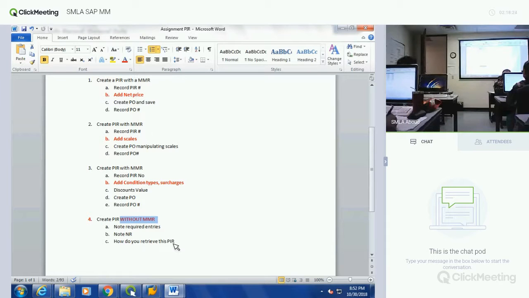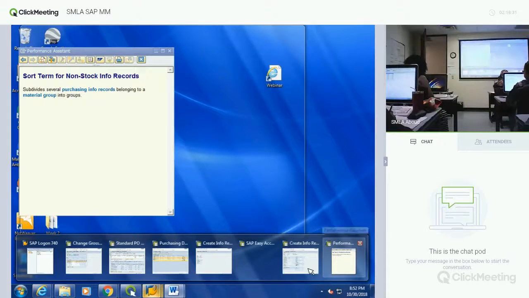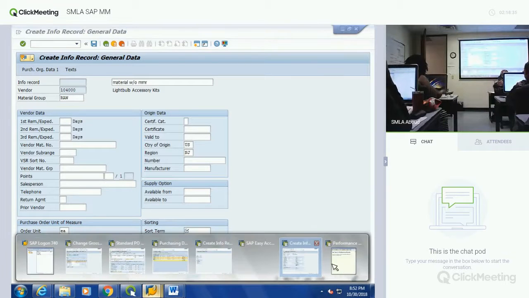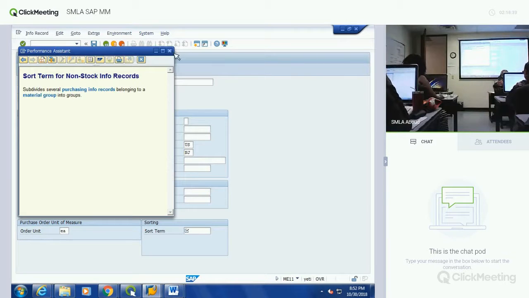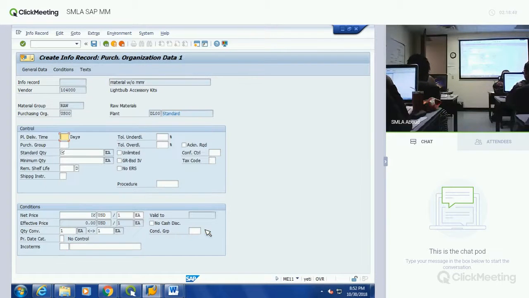Okay, so now go to the system again and put in a sort term. Put in anything that makes sense to you or to the business. Does it make sense? Okay. Now, planned delivery time. Where would it have got that from? The material master record. It doesn't have that information, so you have to provide it.